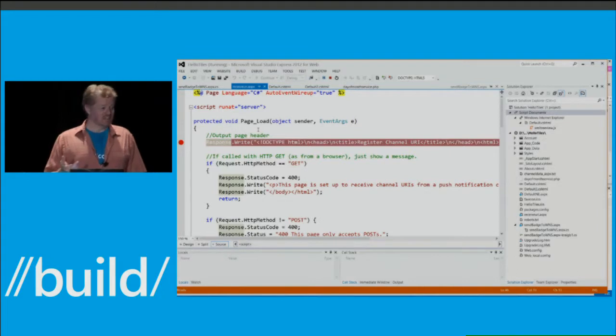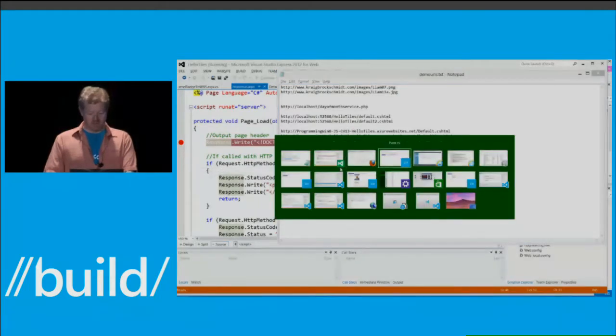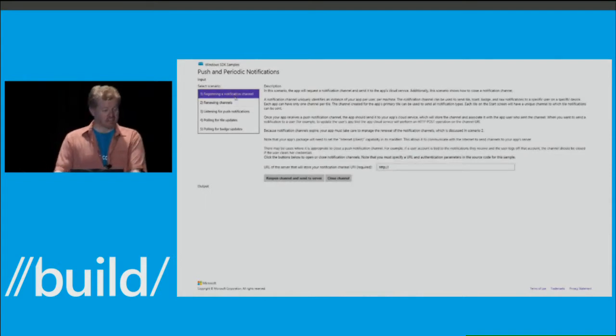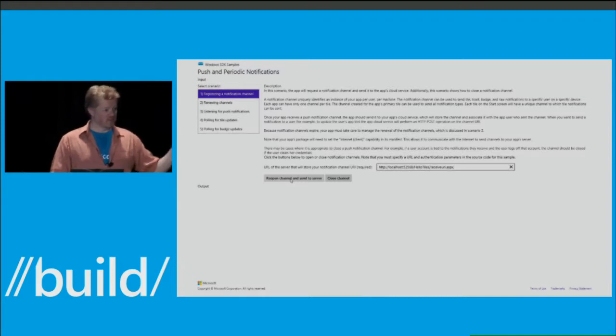So that's all that this one does, and when I take the URI to this, for example, let me grab it on my localhost here. Here it is, receiveURI.aspx. I'm going to go back to the push notification sample. Scenario 1 says registering a notification channel. When I do that, this button down here, it's going to call the API to request a channel URI, and then it's going to post it to whatever URI I put in here of my service.